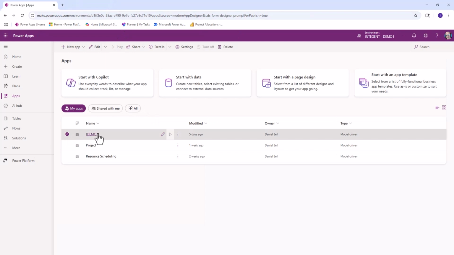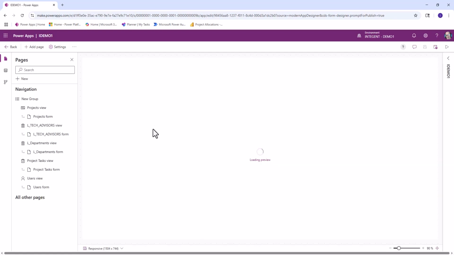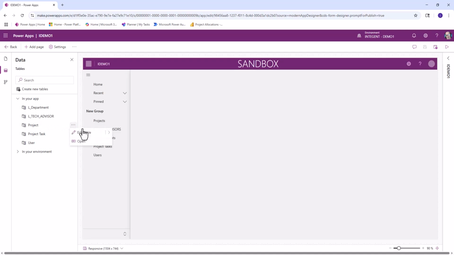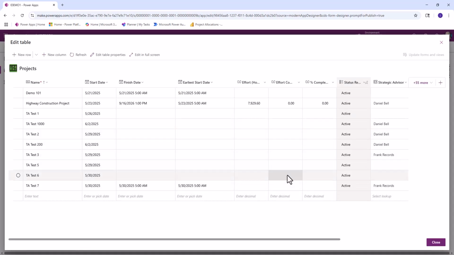Okay, so there is my iDemo1 application in which I consolidate my changes. I will click on the pencil, the edit icon here. The very first thing we're going to do is navigate to data. In order to create that custom field, we'll expand the tables that are in my app. I'm looking for the project table here, and I will open that table for editing. All right, there we go.